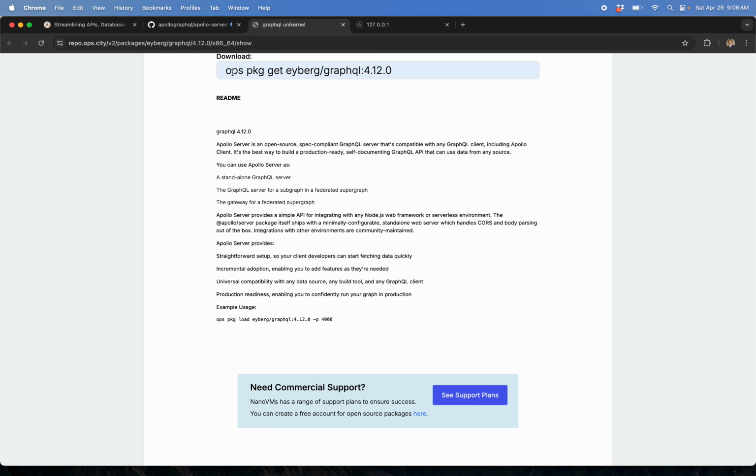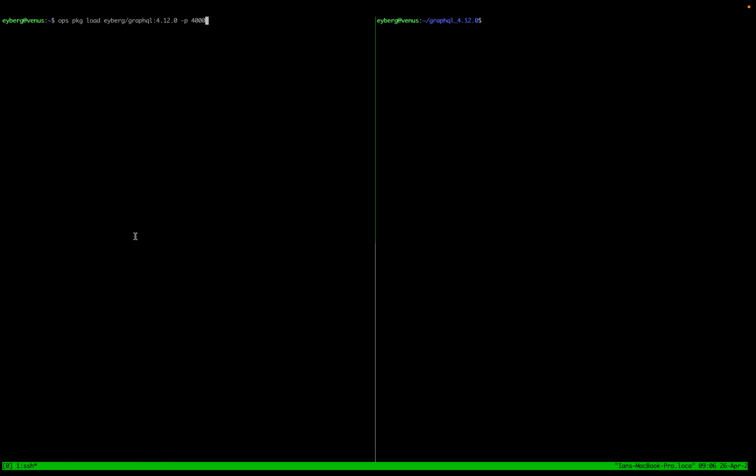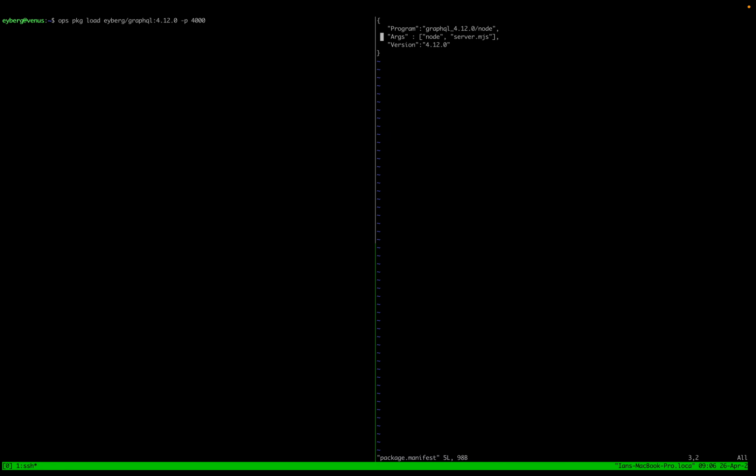Just like a lot of these packages are examples, by the way, but this even more so because it's custom code that's going in. So let's go ahead and take a look at it. This is actually the root of my package when I was making it. You can see I stick a README and everything, a package manifest. Pretty basic. The program is actually Node, right? And then we just call the server MJS 412.0.